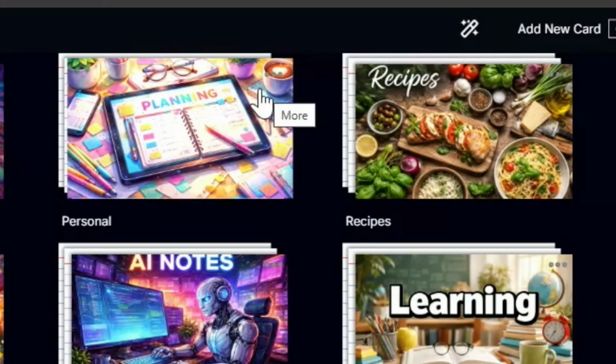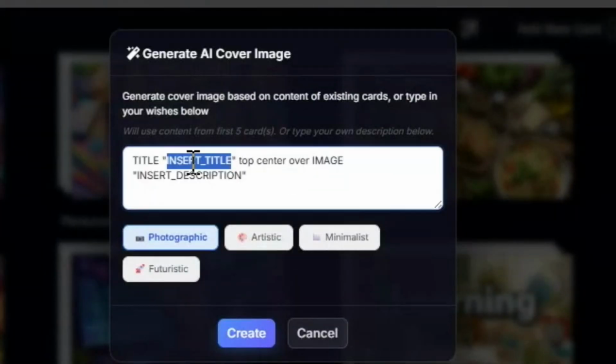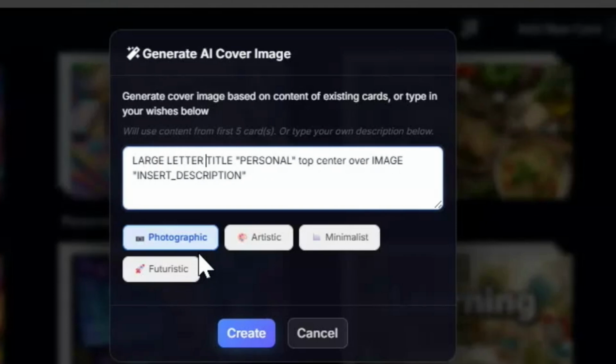Not quite as big as I'd want. AI cover art. All right, we'll try this one more time. Let's try something else. Large letter. Title. I'm kind of new at doing this. Not new to NoteDex, but new to generating cover art using NoteDex. And it's really very fun.